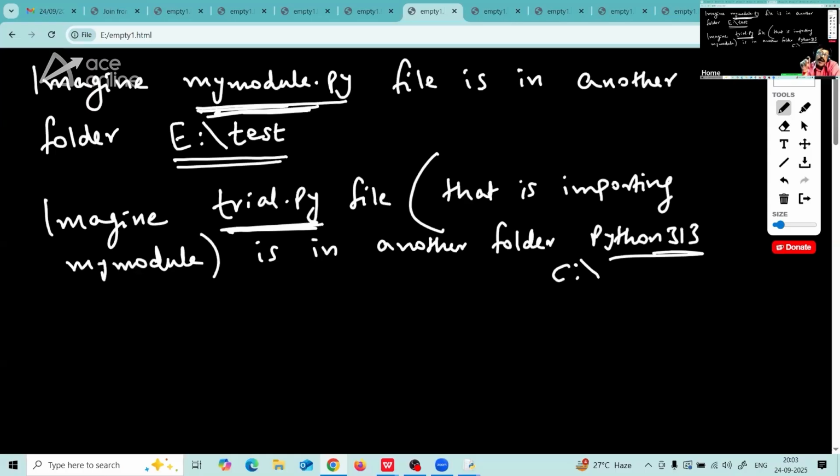Import statement, by default, searches for the module in the current folder. So if trial.py is saying import my module, then that mymodule.py will be searched in the same folder in which trial.py is present. I hope you have understood. But now the situation is something different, that my module is in some other folder.